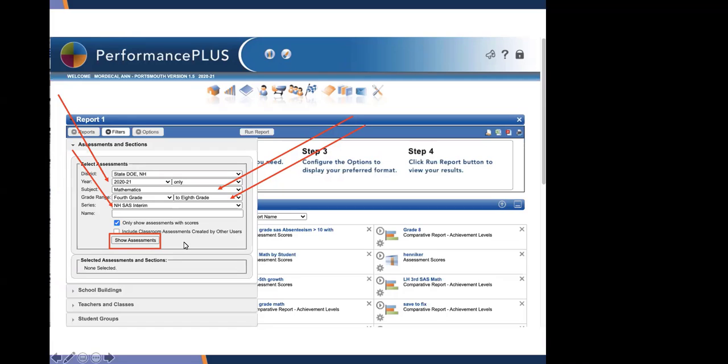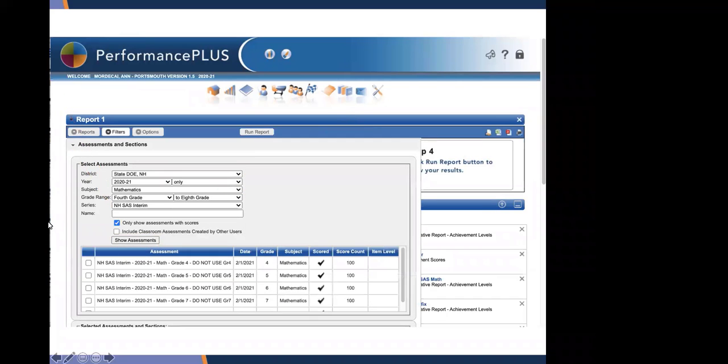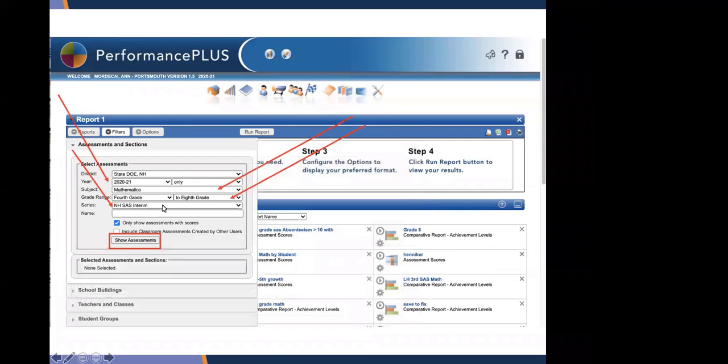If you click show assessments, you could get 100 assessments because you'll get all grades, all subjects, everything. So it's nice to narrow it down a little bit. But then you have to click show assessments. And up comes the list of assessments. So I put in, I wanted the interim assessments. I'm going to actually go back to that. This one, you have to put this in. If you're going to create this report, choose this to narrow it down.